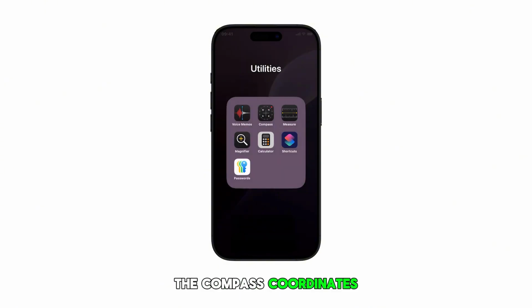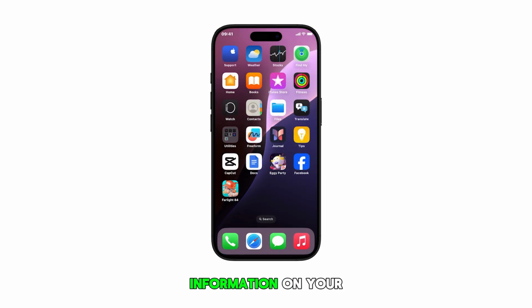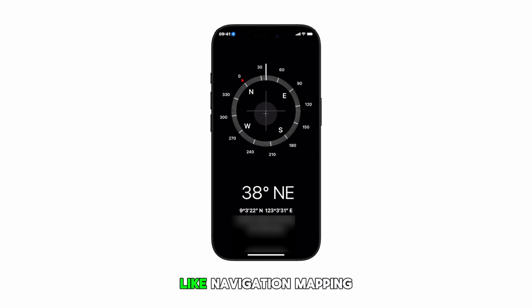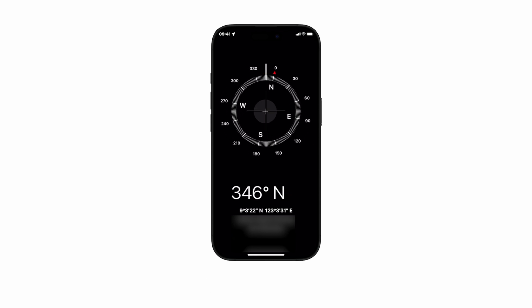The compass coordinates provide precise location information on your iPhone. This information is required to enable features like navigation, mapping, location-based services, and sharing your current position. And that's it.